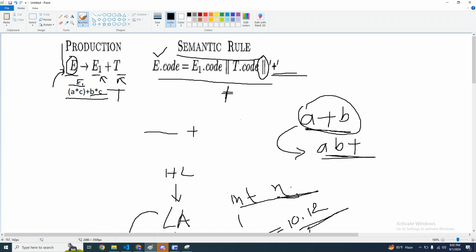Okay. So this semantic rule is basically helping you to generate a three address code. Okay. So is it clear?